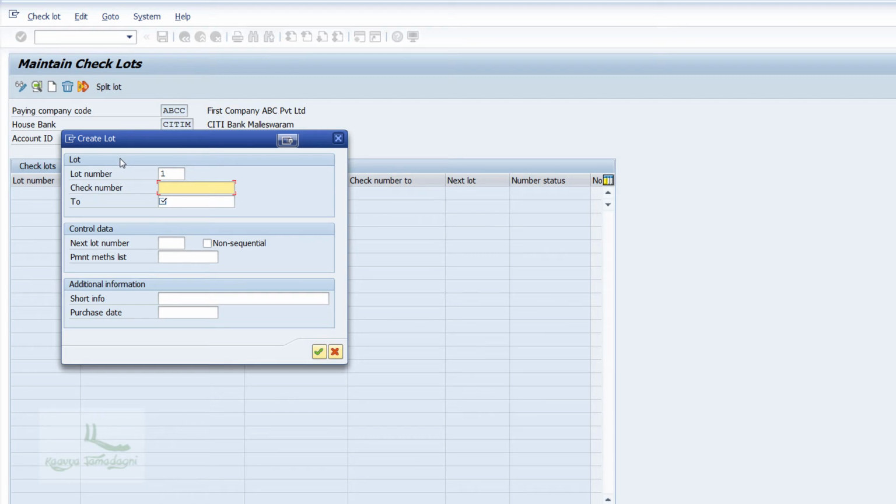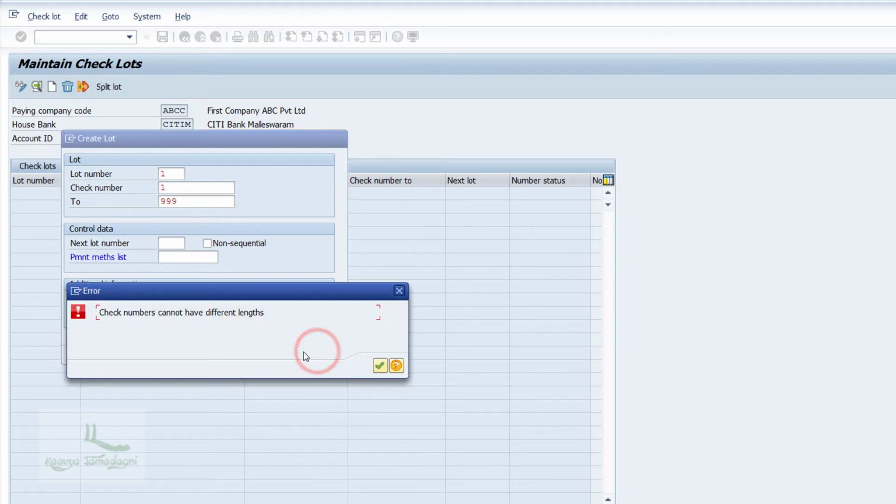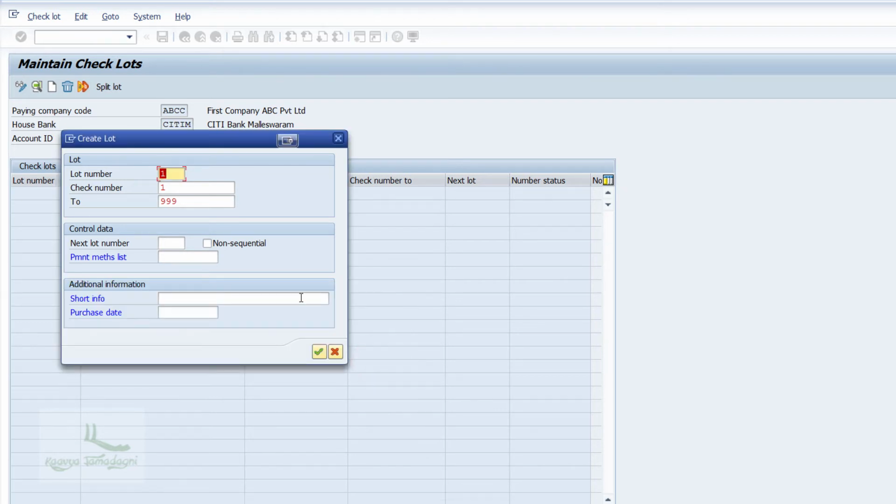To check that, let us do an exercise. I will enter the check number from as 1 and to as 999, and I'll just press the Enter key. Will the system allow us? No, the system will not allow. We will get the error message: check numbers cannot have different lengths. So now I'll make the correct entries. For that, I'll enter the from field as 001 and the to field as 999.